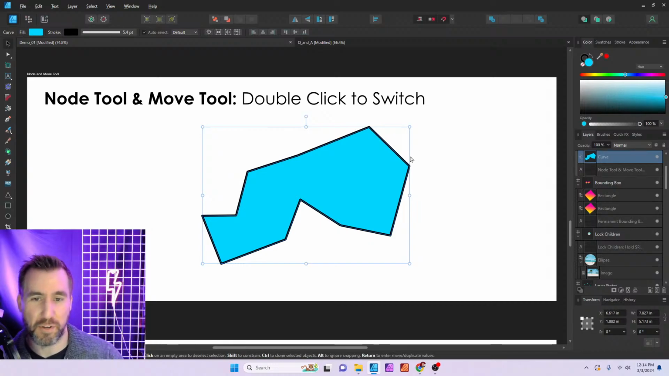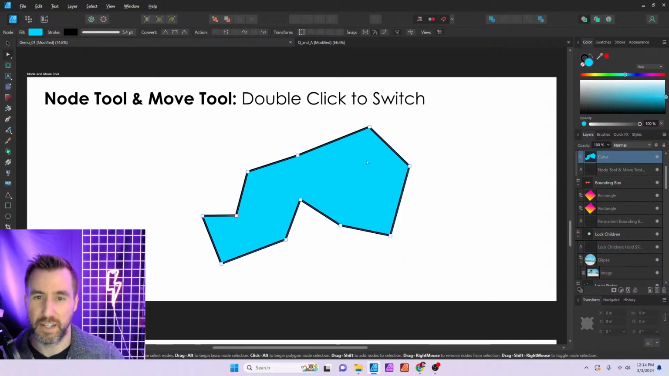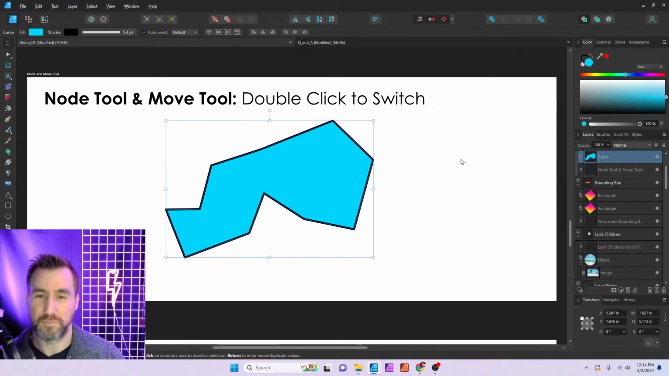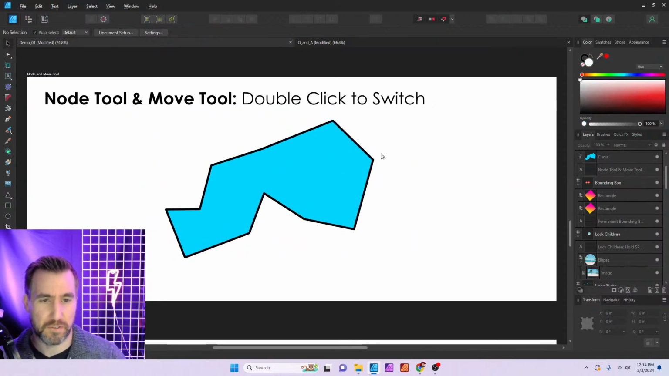A lot of times I'll copy and paste something and it'll be in the node tool option, and I just want to quickly move it. So I just double click on it and now it's back to the move tool. So a short but sweet one. Sometimes those are the most useful things.